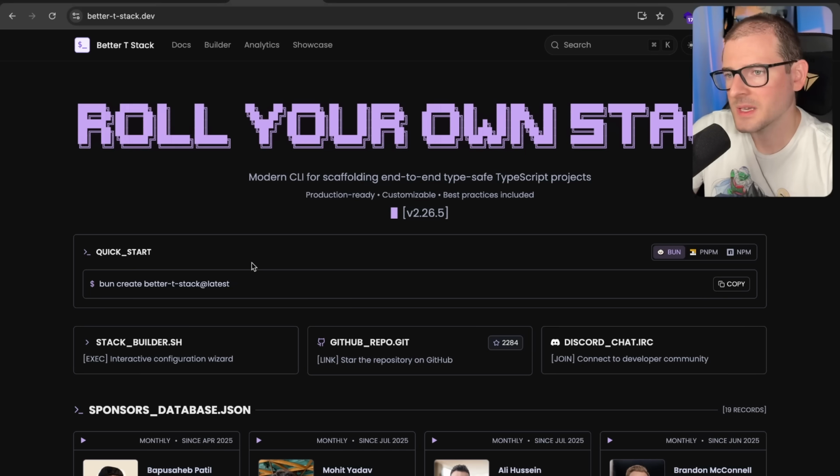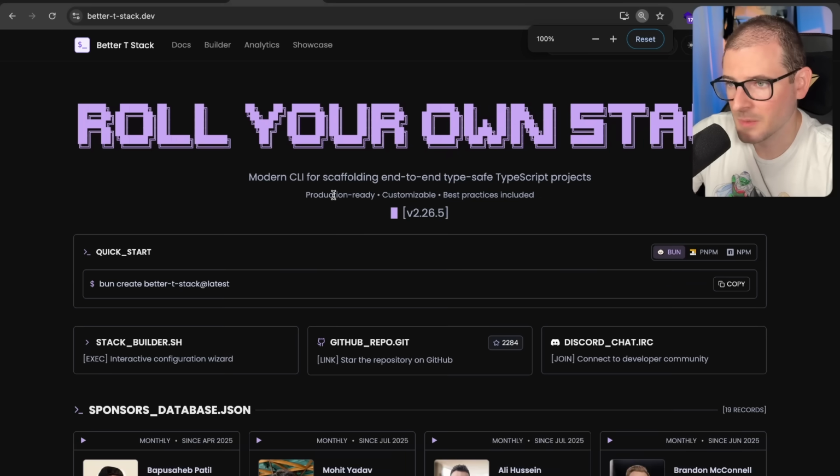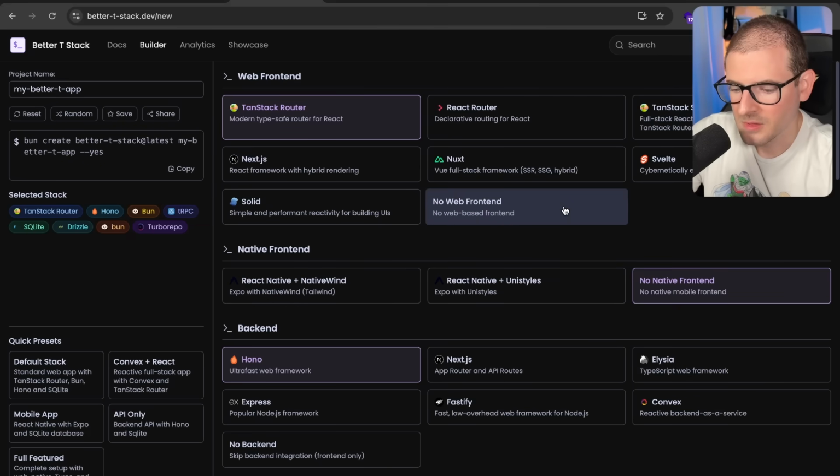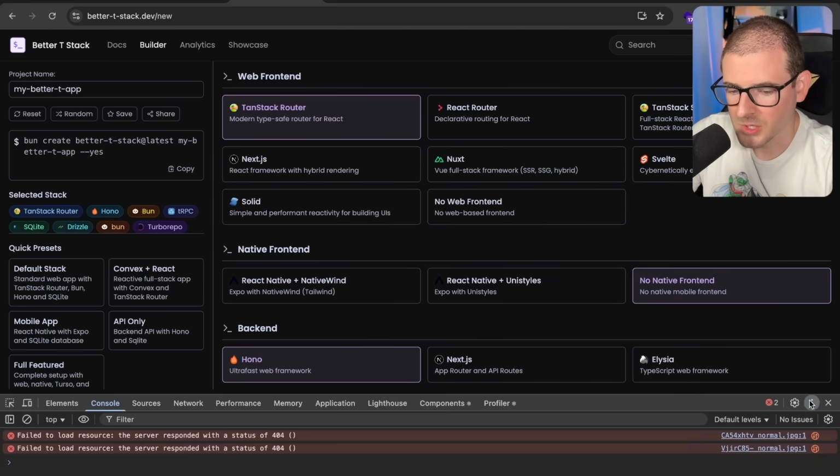This one's a little bit different because it has a really nice UI interface that helps you build up your CLI command. This is something I haven't seen before on these little CLI scaffold toolkits. But let's check this out. If you go to this builder over here, you can actually select through the various tooling that you may or may not want to use on your project.